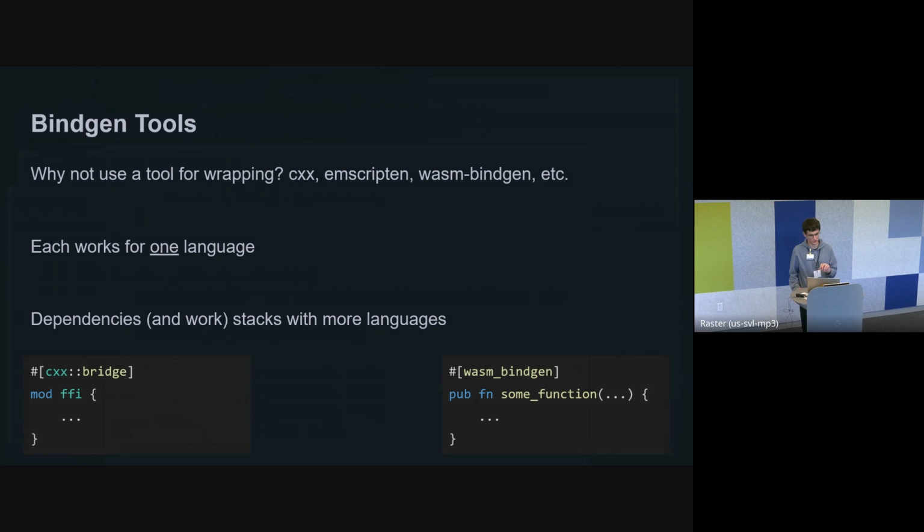The issue is we are trying to port to as many languages as possible. And the work that we are trying to do will just stack up because we have here two different macros, the CXX bridge and the wasm-bindgen, and these two aren't really compatible. If I wanted the same function to exist across the CXX FFI as well as wasm-bindgen, I would have to create two separate definitions. And we want to minimize the amount of work that we're doing.